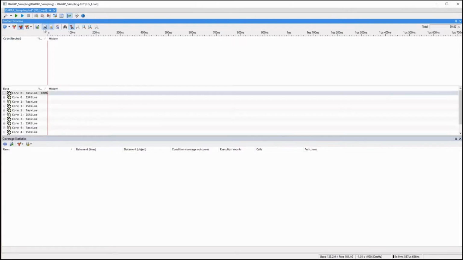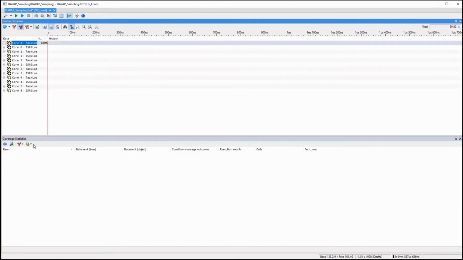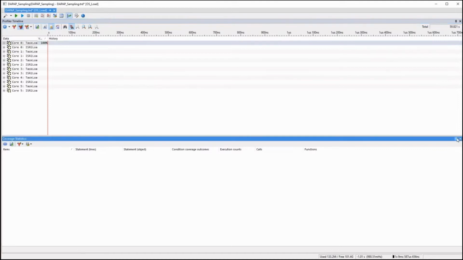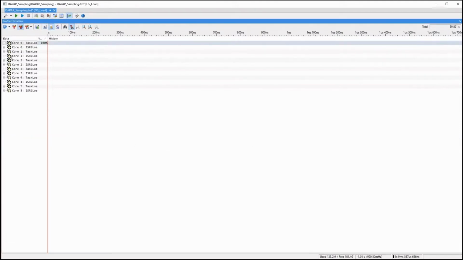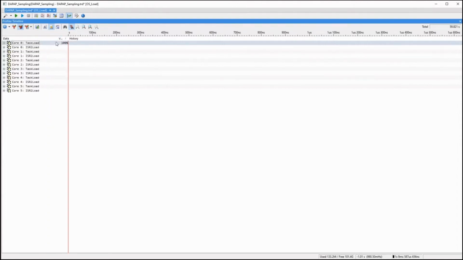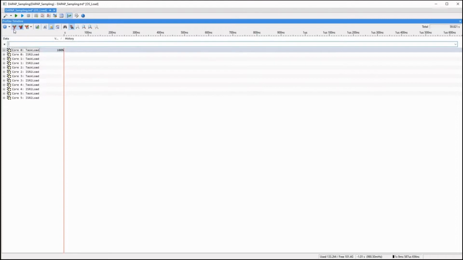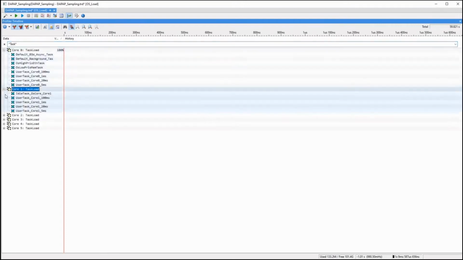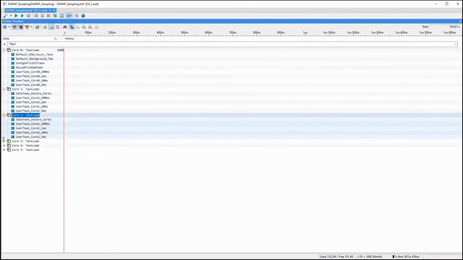We need to expand the data section. We can get rid of this coverage section here. Now we can expand out the task load areas. Let's say, for instance, we're only interested in the task data. So let's go ahead and wildcard that. Now when we expand all this stuff, we should just see the task information.